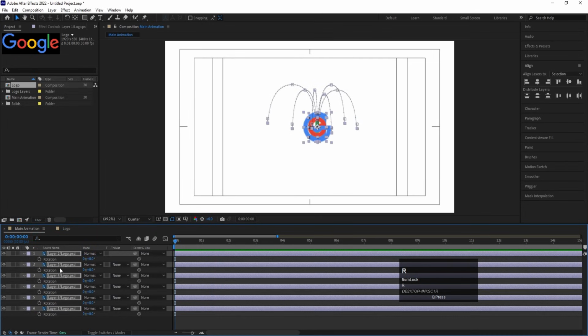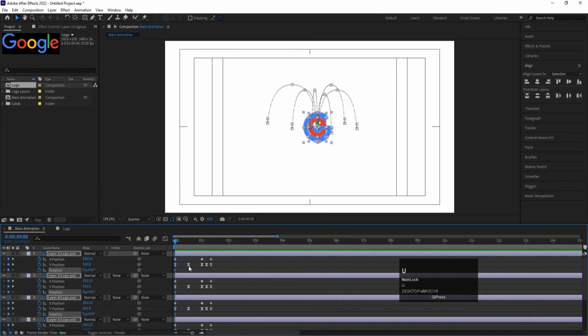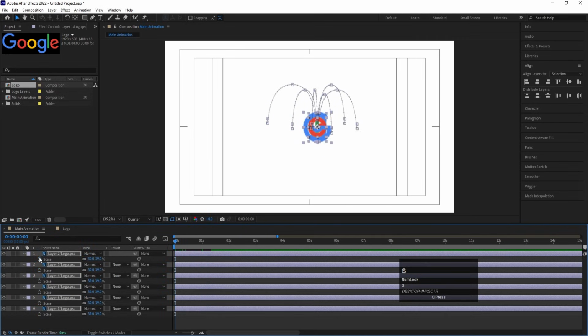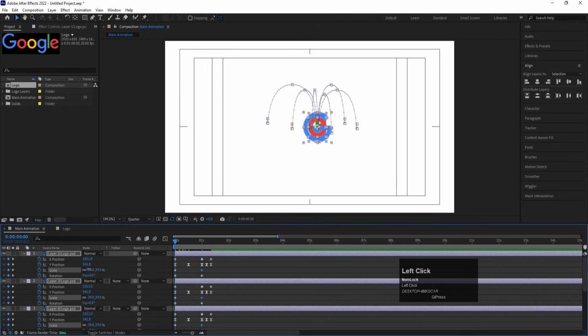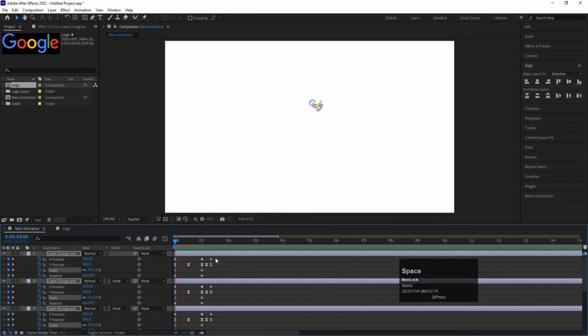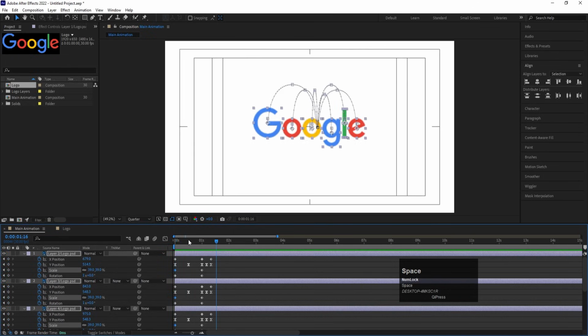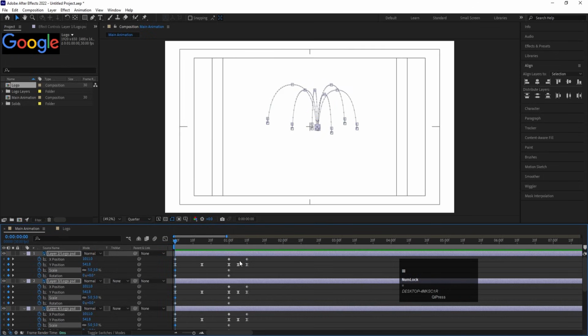Now press R for rotation to create one keyframe, hit U. Let's go somewhere around over here and let's make this one complete rotation. Then press S to create one keyframe, hit U, go somewhere around over here to create another keyframe and go to the start and let's make this value 5. Okay, so we will get something like that. Okay, now this animation looks a little bit faster.